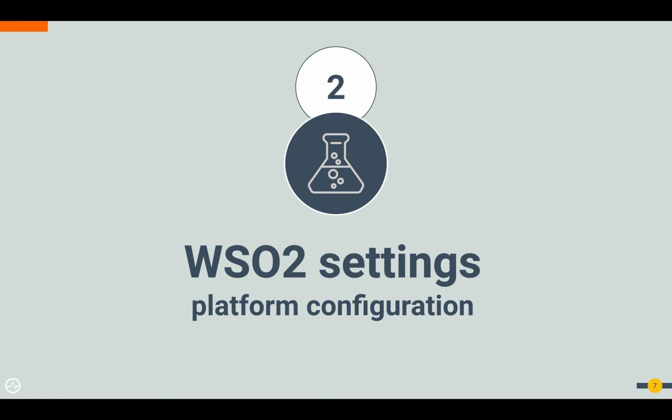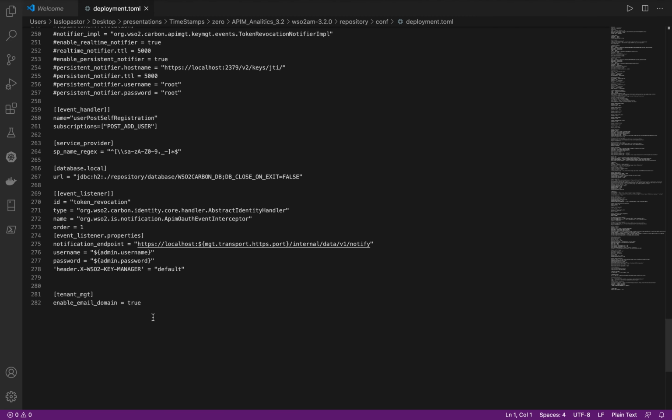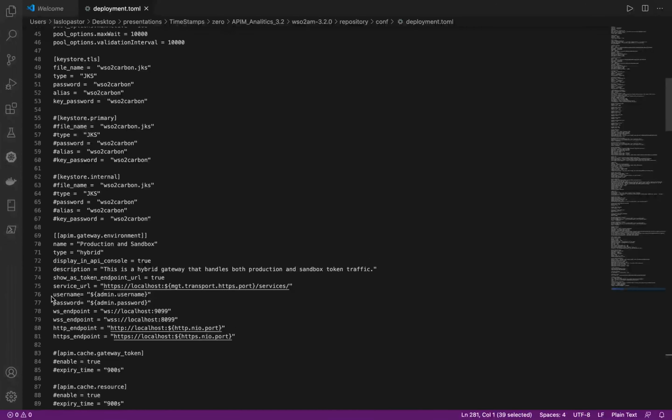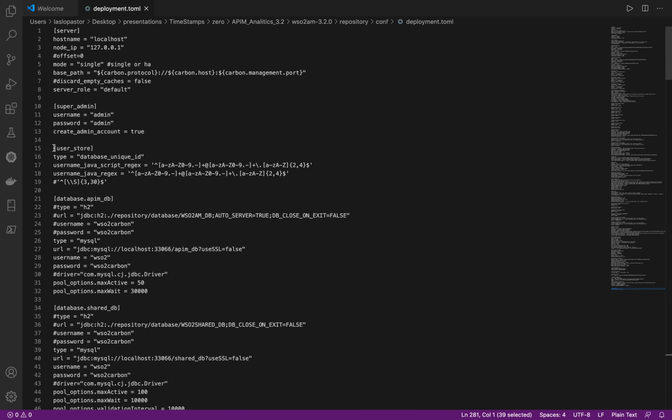Before we can test this, we need to change the global configuration. In the deployment toml configuration file, we need to add the enable email domain configuration item to allow the user to use their email as a username. In the same file, under the user store section, we need to change the default username regex definition. By default, it only allows 30 characters, and an email can be much longer.